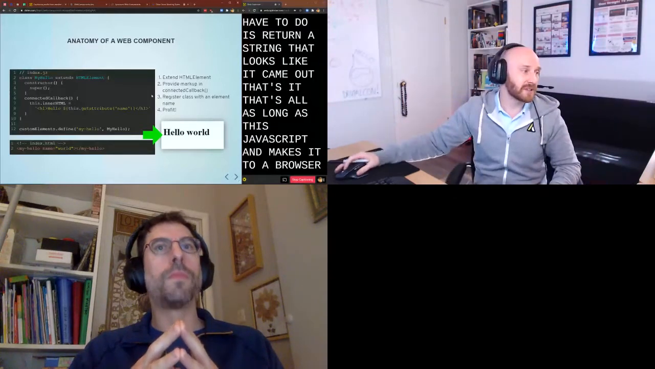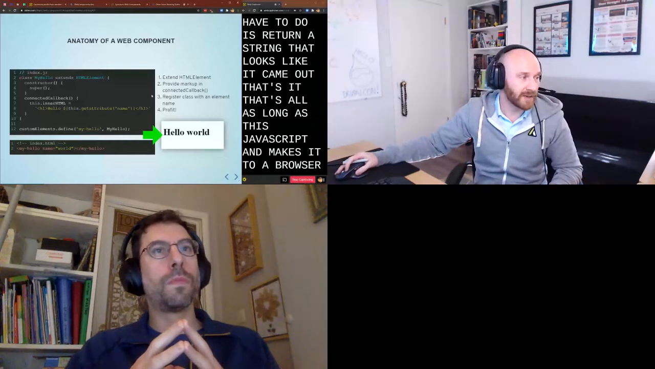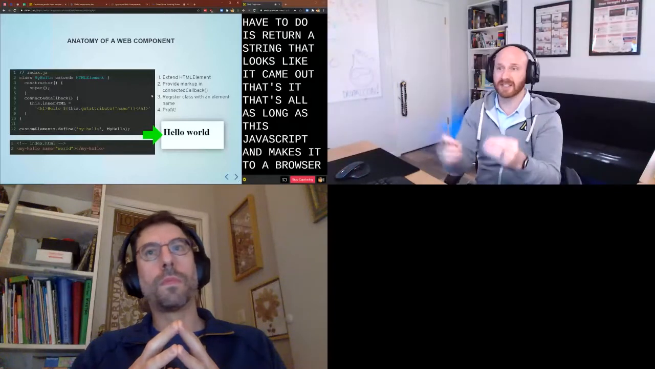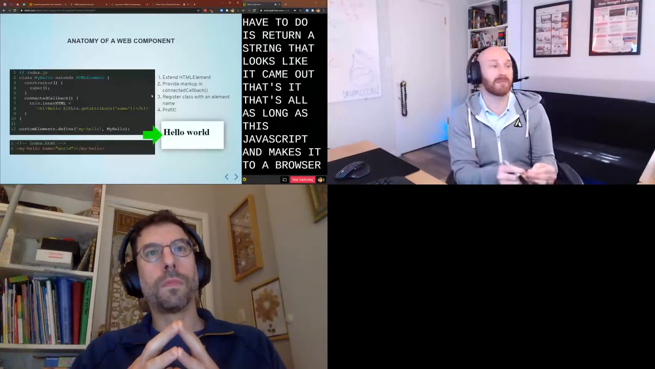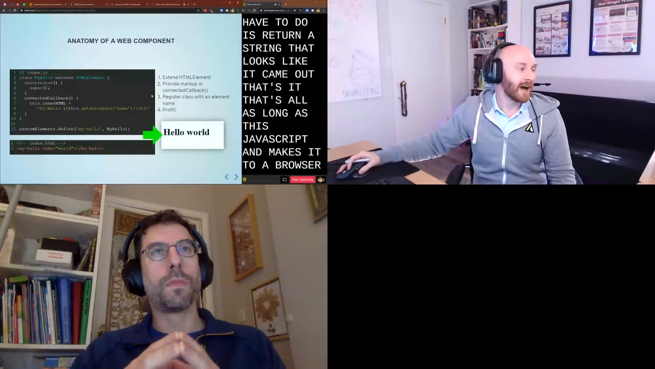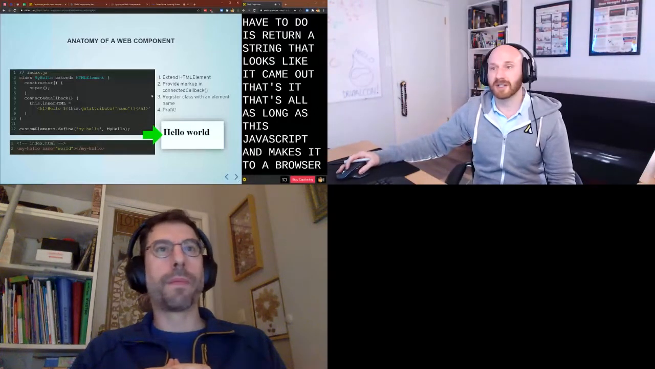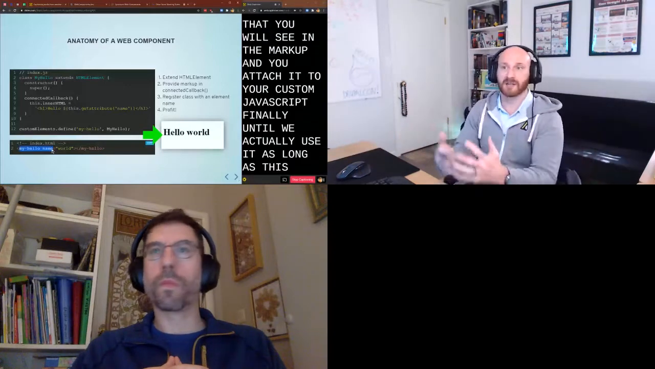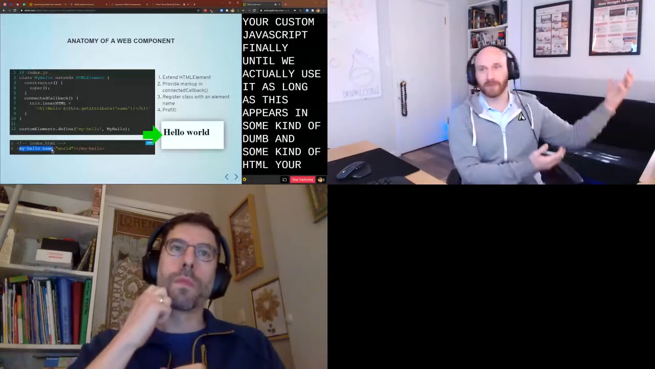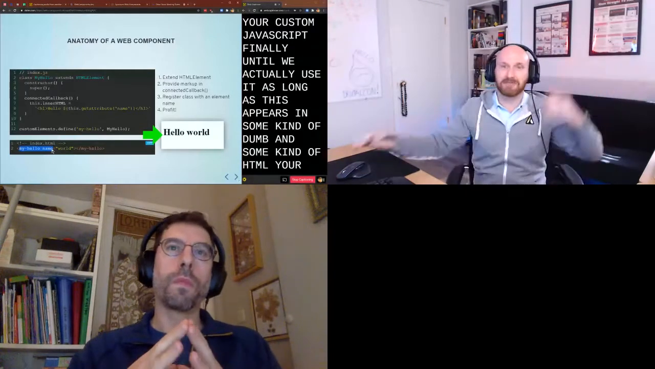Now, one of the last things we have to do is register it. customElements.define. This is the class. This is the element name that you will see in the markup, and you attach it to your custom JavaScript. Finally, this is how we actually use it. As long as this appears in some kind of DOM and some kind of HTML, your component comes on right over, and we can say, hello world.